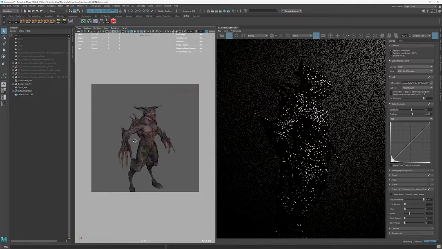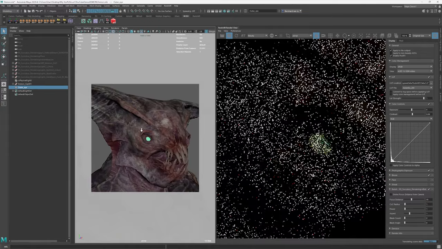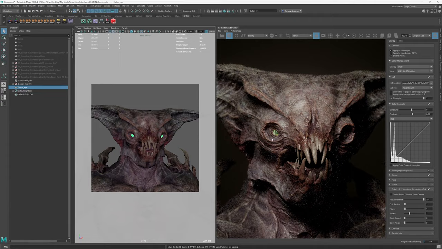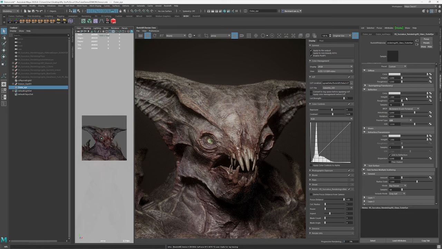Oh yeah, and I've added two spheres. Outer eyes. And they add that extra glint, which is vital for eyes. It's very subtle now, but it's there. And that's just a Redshift glass shader, I believe, slightly edited.